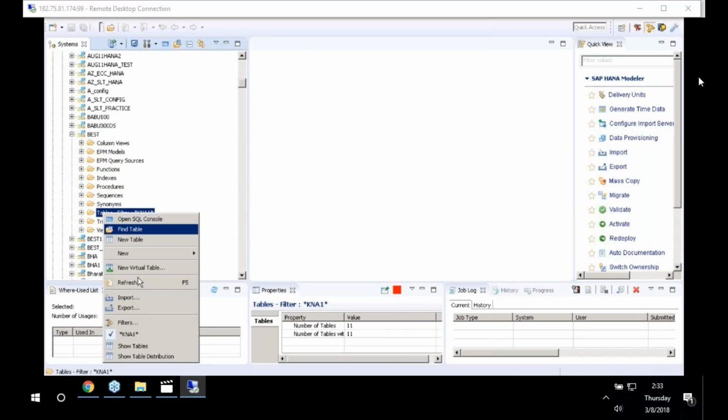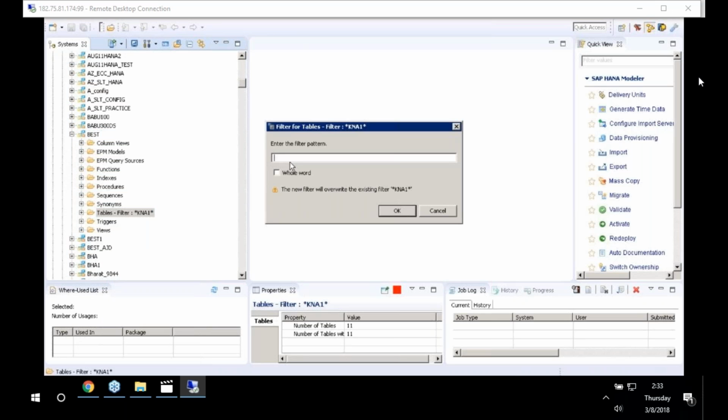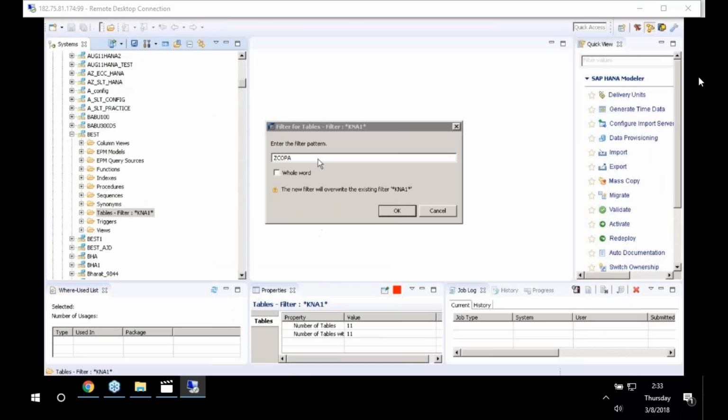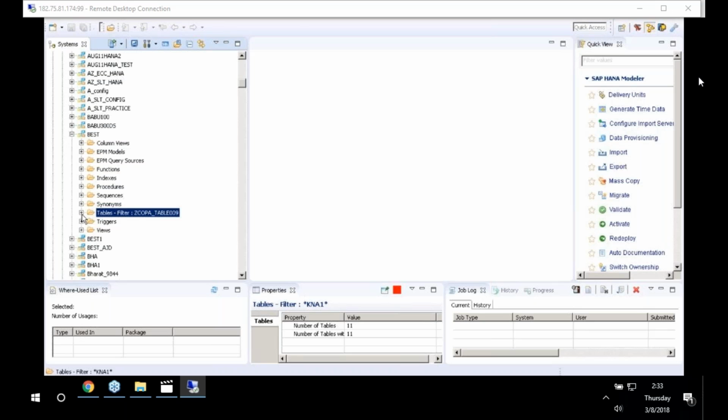Click on filter. Enter the table name Jet Copa underscore table 009. Click on whole word and click OK. Once I click OK, expand the tables folder.